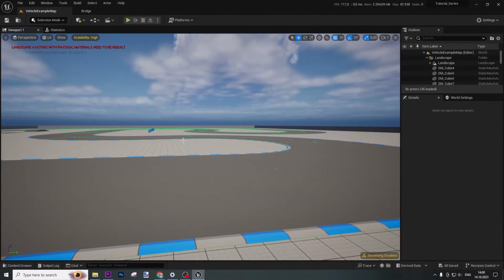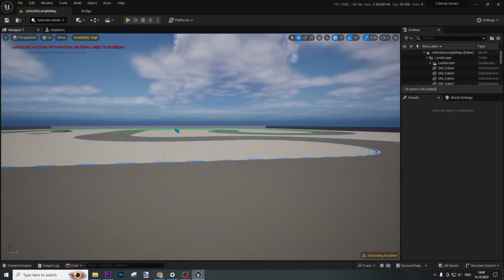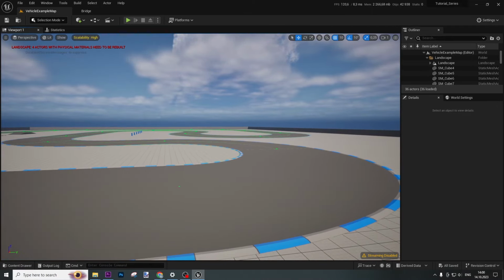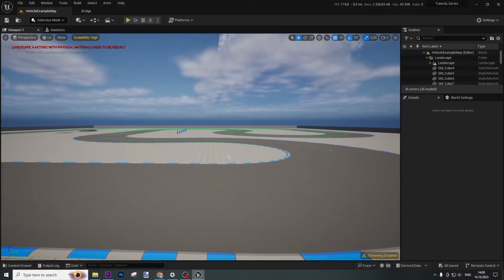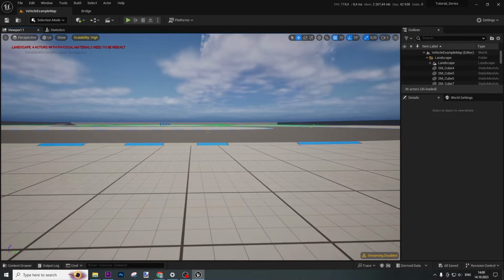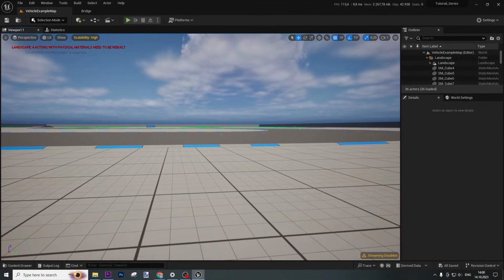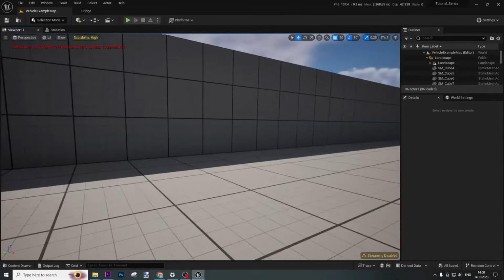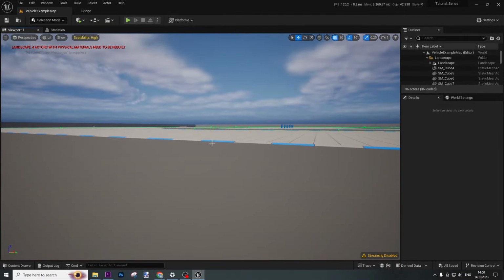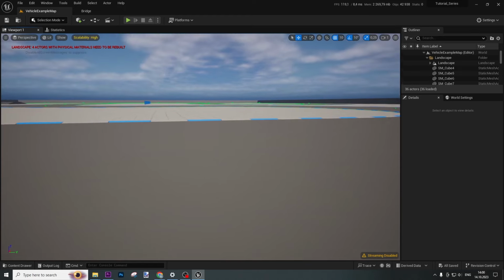Also, you can use the middle mouse button and move like this. You can use Q and E while holding the right mouse button to go up and down. Alright, and when you use the left mouse button, you can move like this. Alright, now we have our navigation.